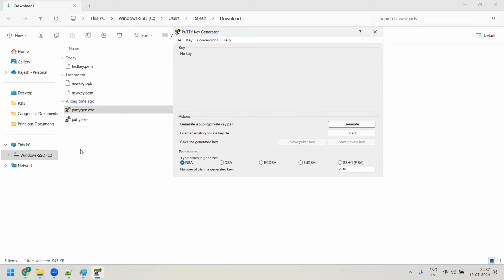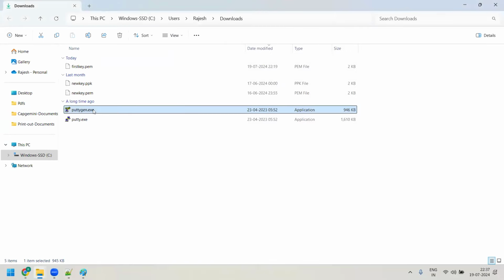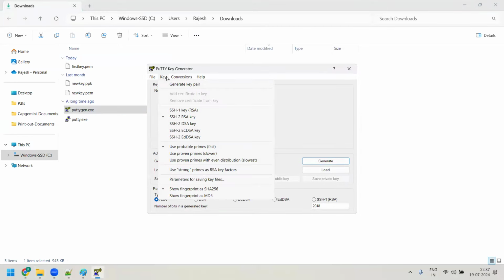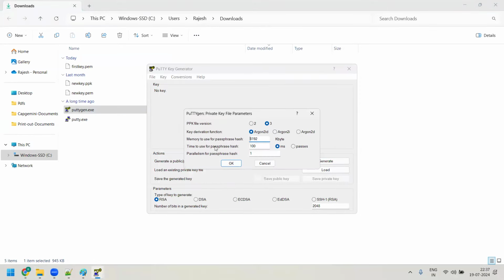This is the first thing you have to do. First, launch puttygen.exe, go to Key, go to Parameters for saving key files. It will be showing as 3. You have to select 2 and then say okay.